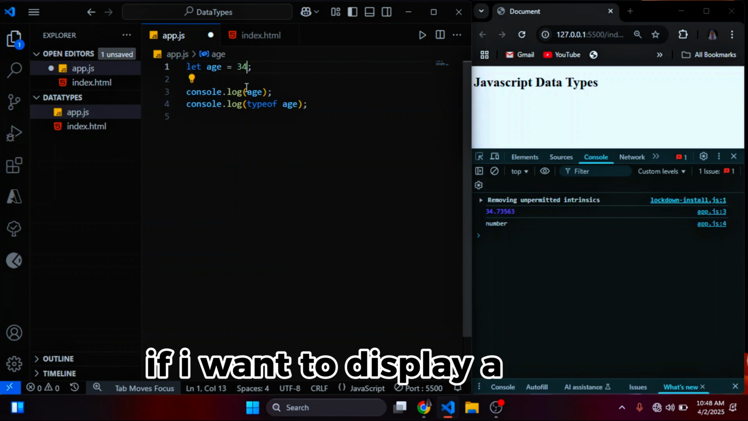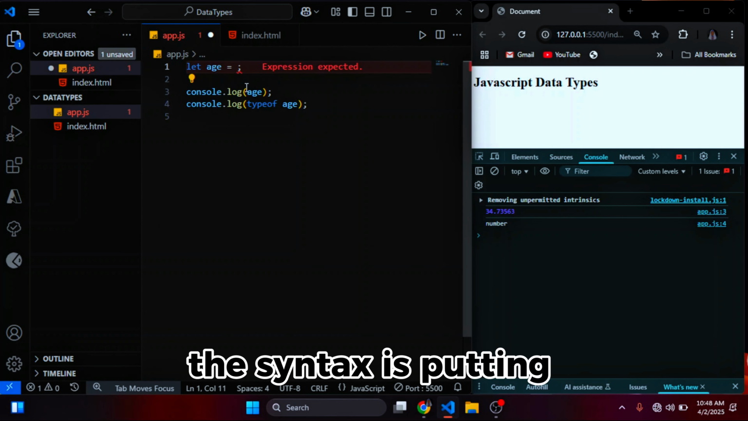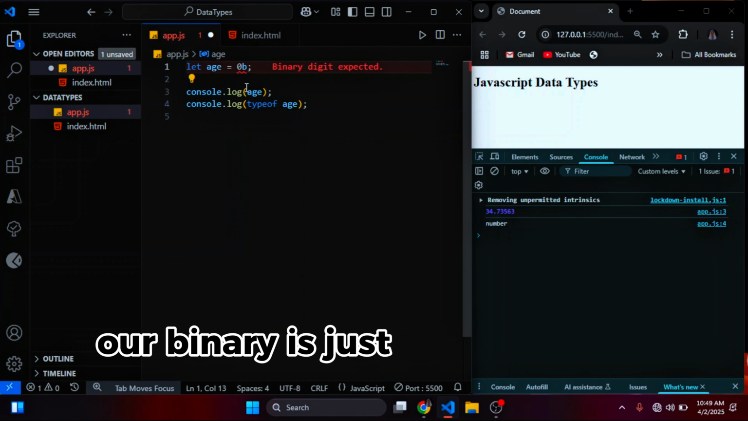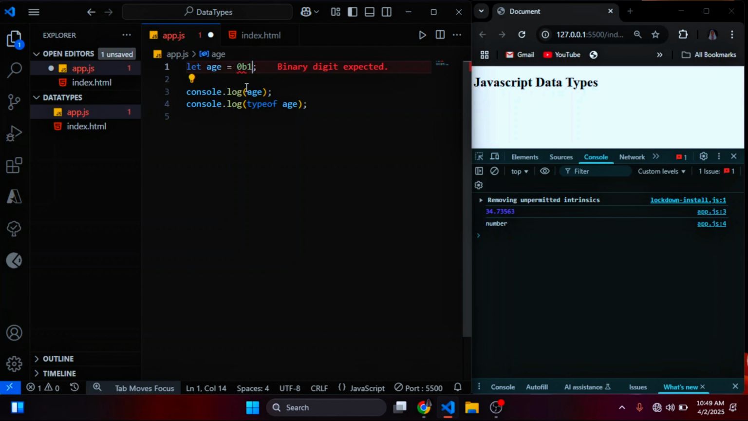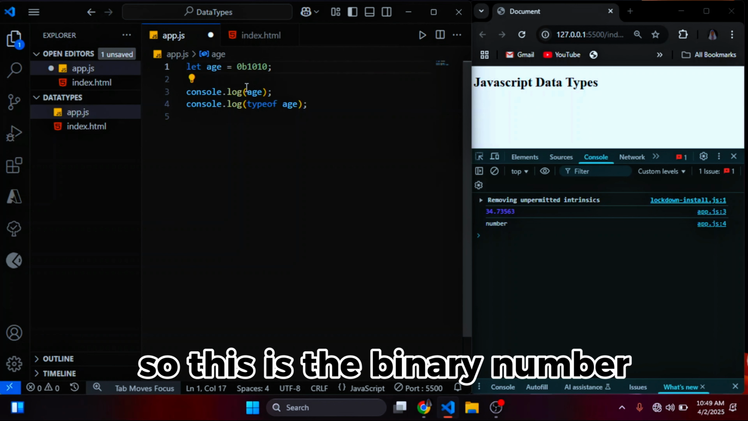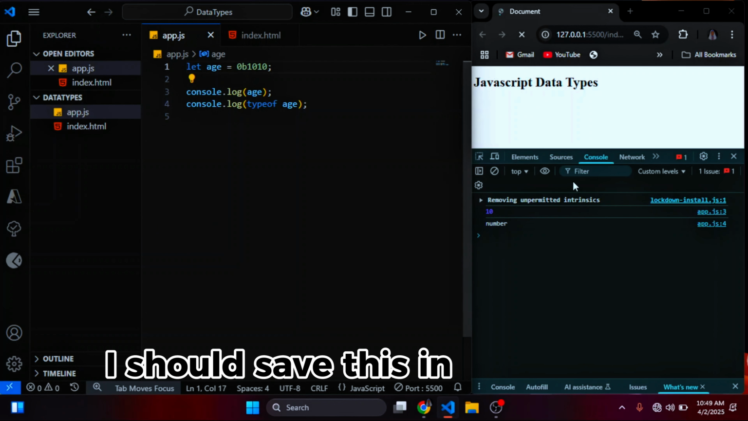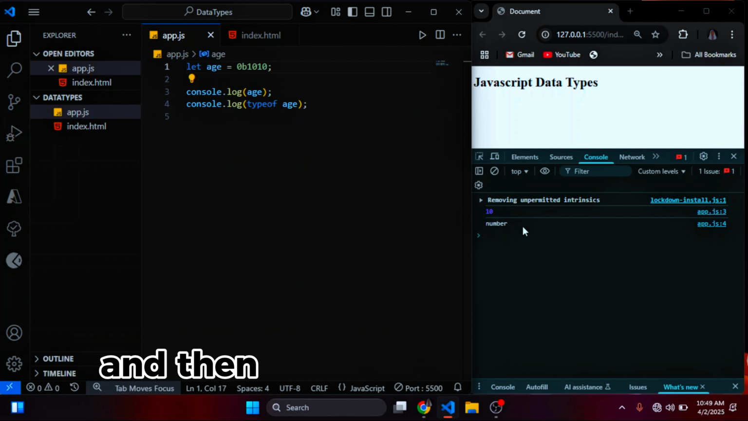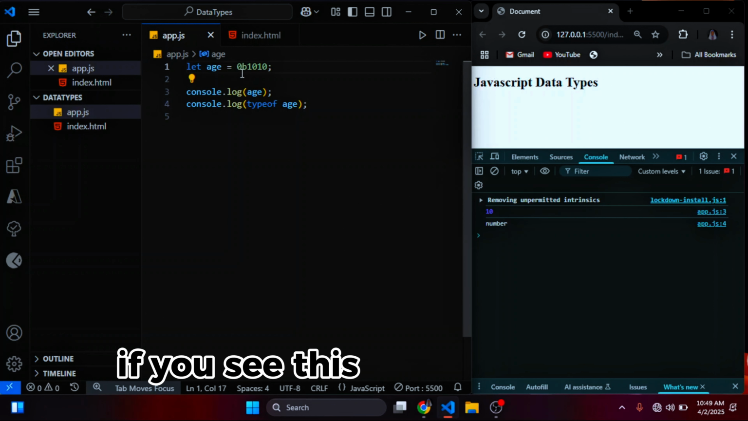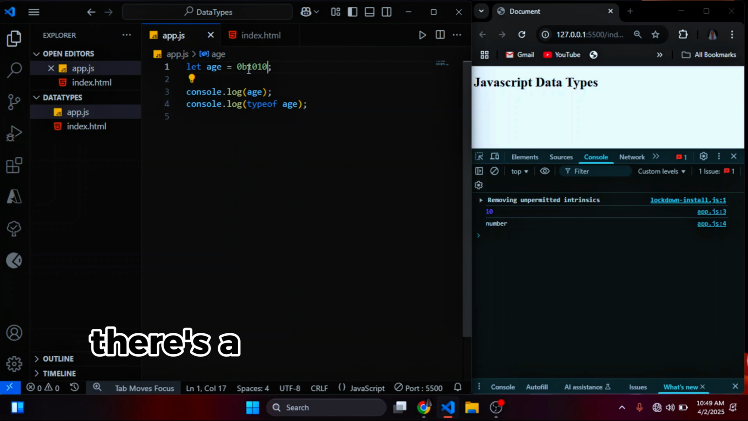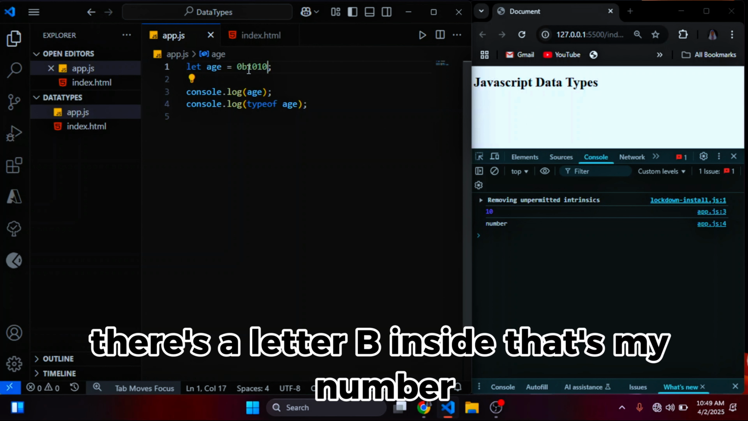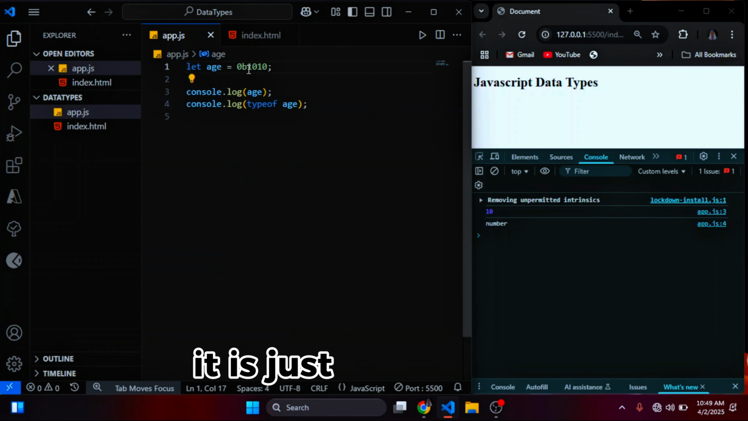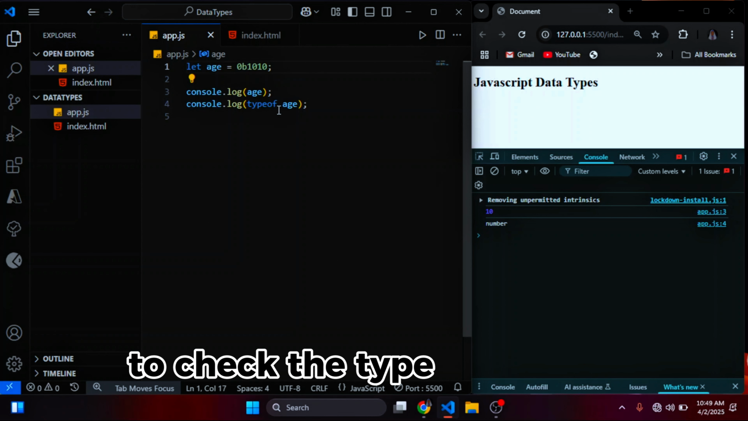If I want to display a binary, the syntax is putting a 0 and then B and whatever your binary is. Binary is just zeros and ones, so that's 1010. So this is a binary number. If I save this, in the console it has automatically been converted to decimal and the type is still number. If you see this on a normal day, you're going to be like, there's a letter B inside, that's not a number. But that's actually a number, which is why if you're confused about the type of data it is, just console log it to check the type of data it is.